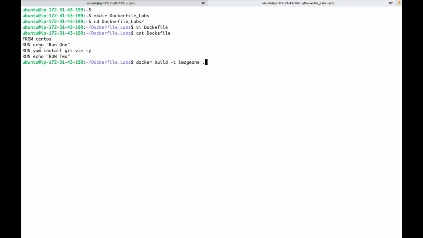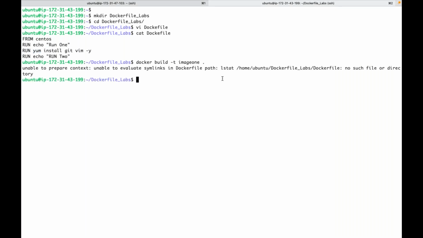Now I am not copying anything. So let me execute, let me create an image. So why? What name is it expecting? Why are we getting this error? Tell me.